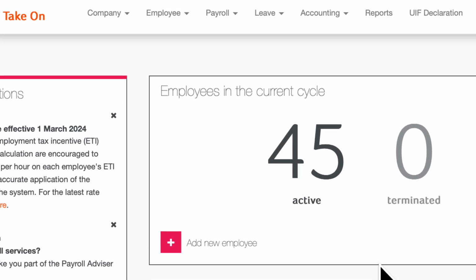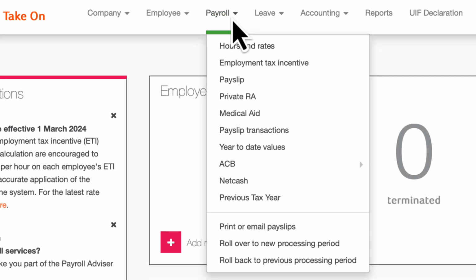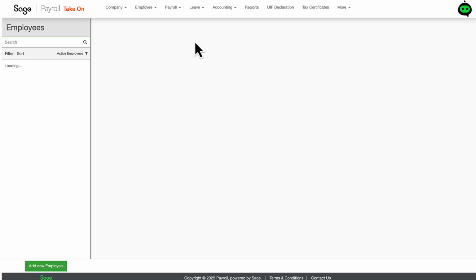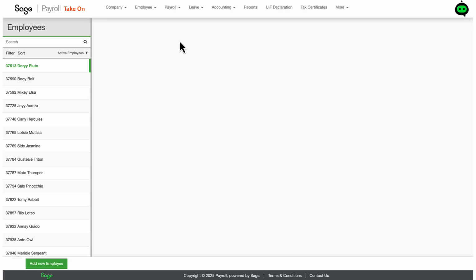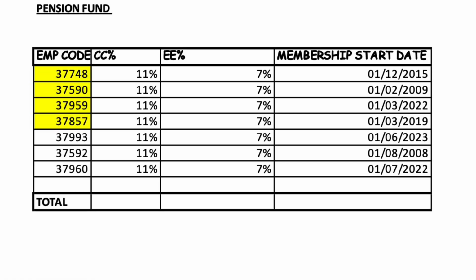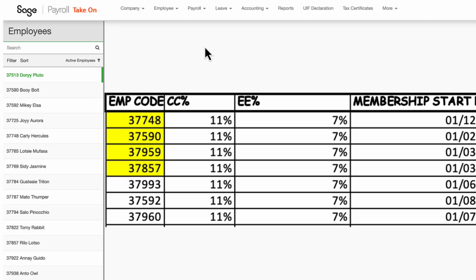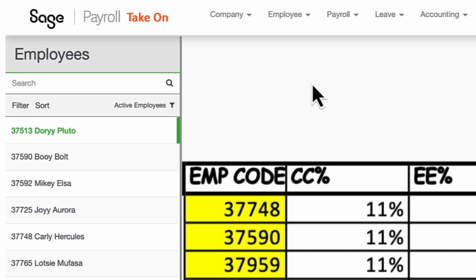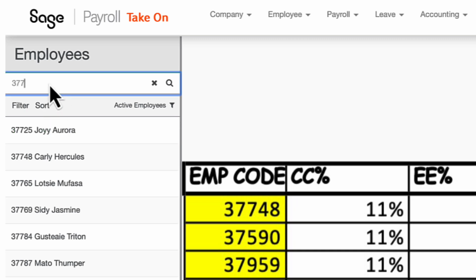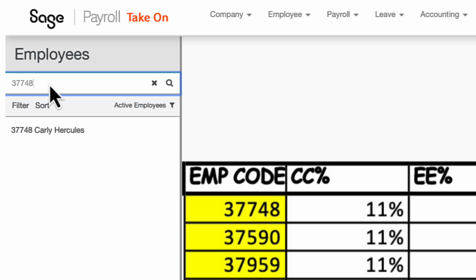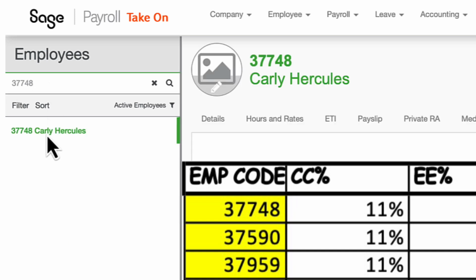Starting from the home page, navigate to Payroll, then scroll down and select Payslip. This takes you to the employee list, and here's where our pension fund list comes in handy. In the employee search field, I'll enter employee code 37748, which is at the top of our list. That brings up the employee's payroll options.